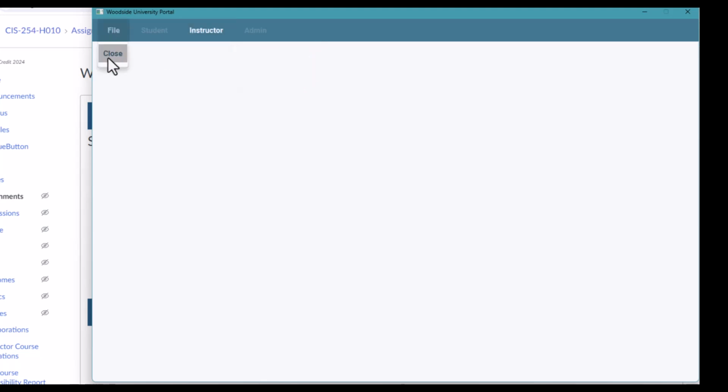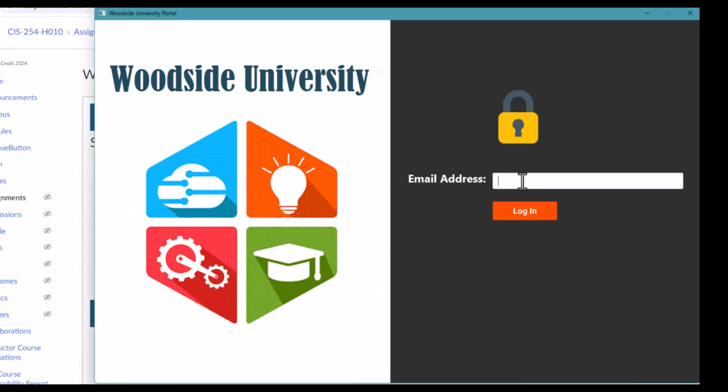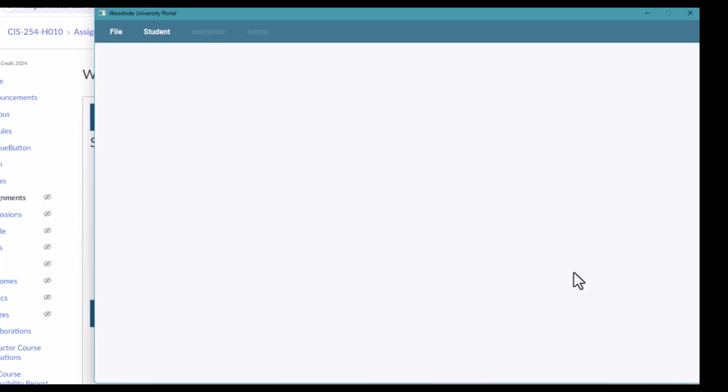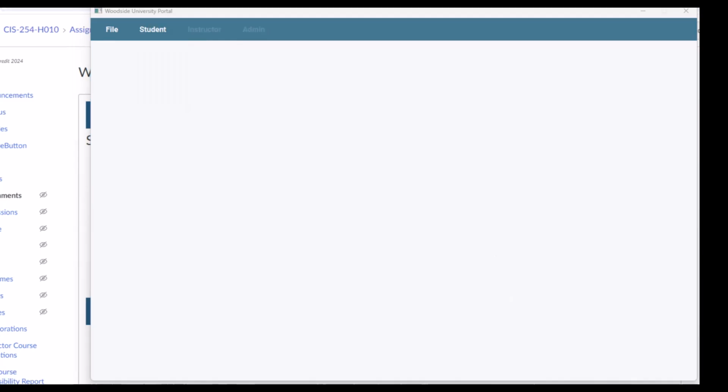Now if I close out of here and try entering something that's not correct as far as an email address, I should see that I'm getting an invalid address error back. If I enter a valid student, I should be able to get in as that student and not see any other options besides the close and those options that are available through the student menu.